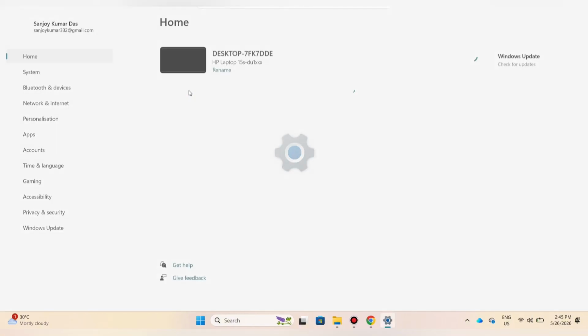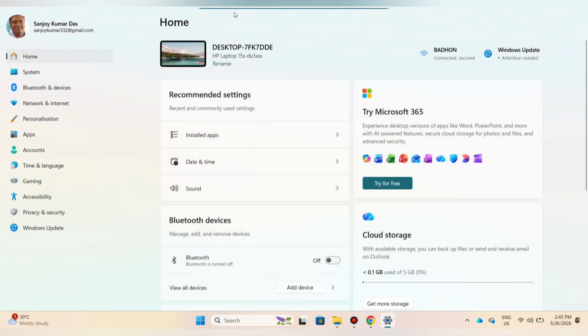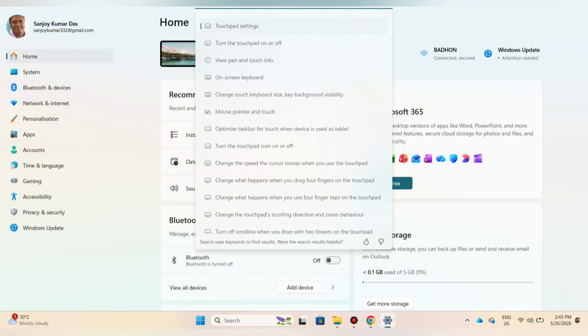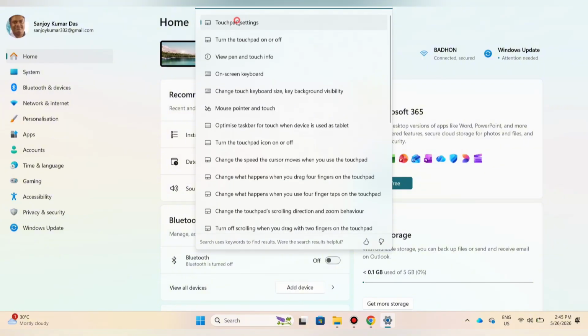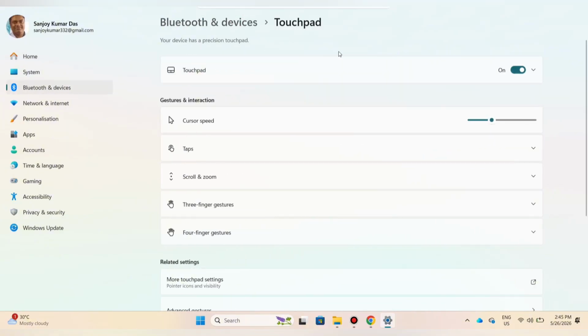Now there will be a search box at the upper portion. You can just search for touchpad setting. It's that simple. Just tap on the touchpad setting. You have to search for it, then make sure it is disabled. So normally it will be turned on. You have to just turn it off like that. Okay. So if you want to turn this on again, you can just go to the same setting and turn this on. So that's all.